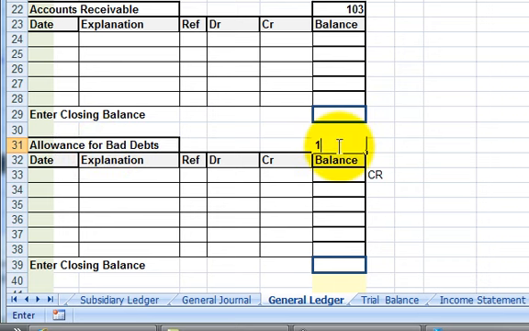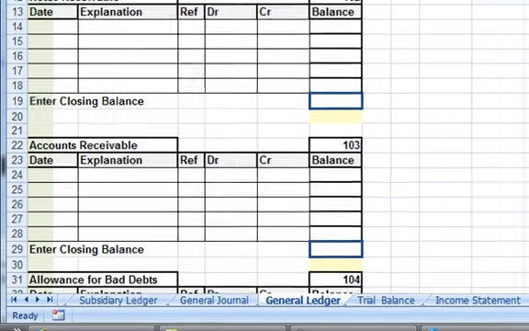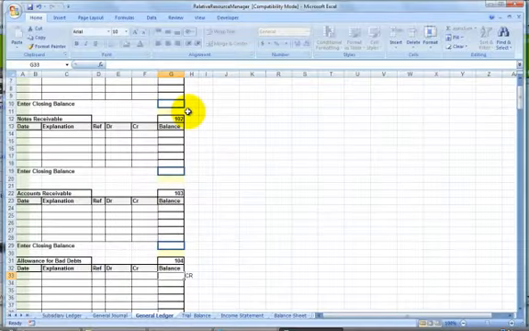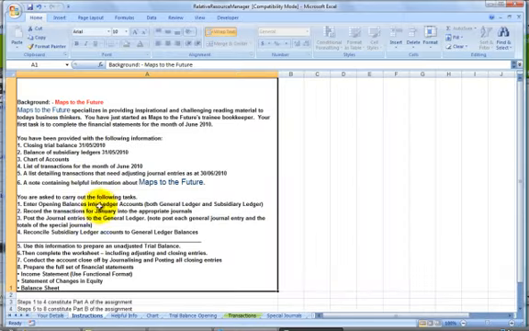Go down a little further, and you'll see we have allowance for bad debts, and that's 104. Now, one thing you'll notice, and we'll come to this a little later, is this has a CR next to it for credit. Now, why is that there? Well, we're up in our asset accounts, and the normal balance of an asset is a debit. So if we've got a balance in here, we expect it to be a debit. If it's not a debit, we need to indicate that, a credit. Righto? Let's go and do that now.